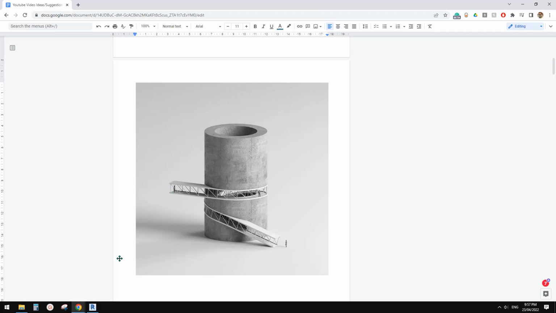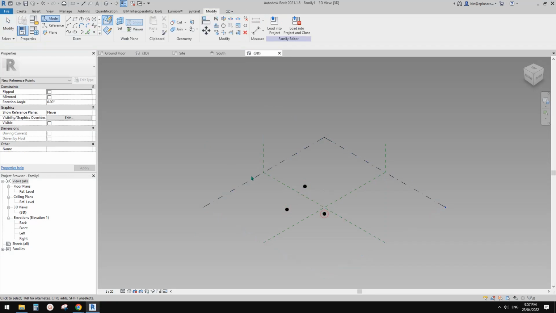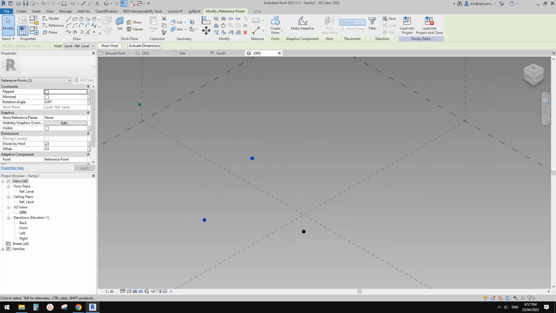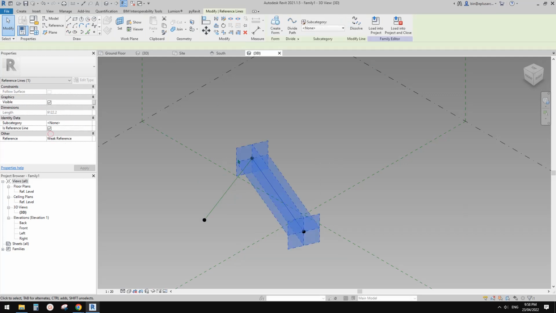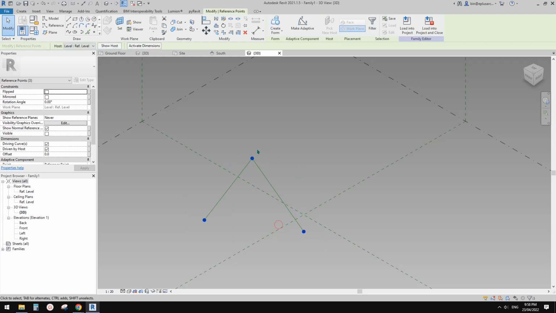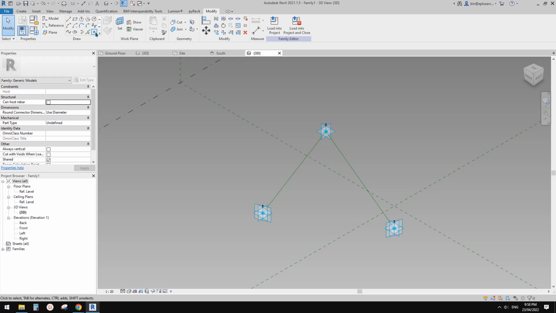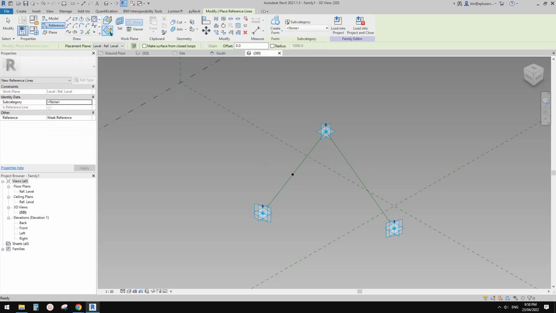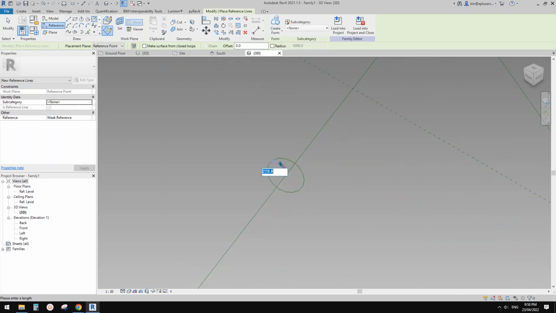So 1, 2, 3. And then it will create 2 structural framing. So select these 2 and create a spline. Select these 2 points, create a reference line, and then just don't forget to make them adaptive. So point 1, 2, 3, good. So on this reference line, just place a point, draw on face, and then you can create a reference circle, draw on work plane, set the work plane, pick the point, and create, so this is the profile.